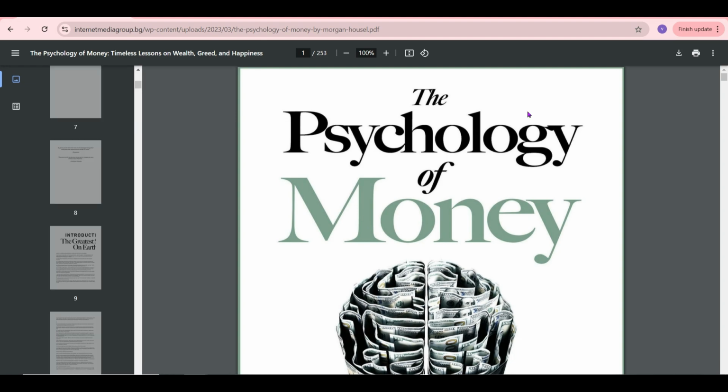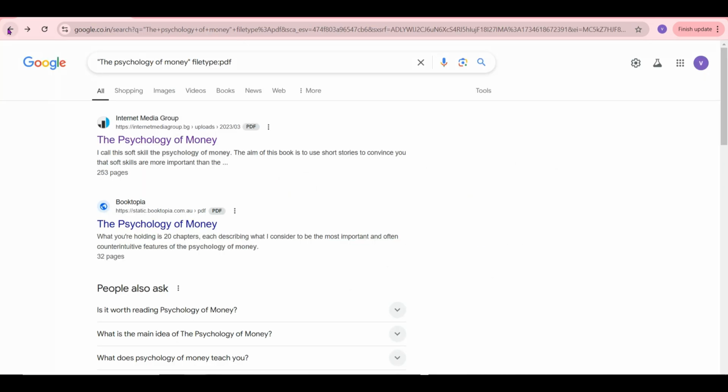You can go and download it as a PDF, or you can print it and start using it instead of going and purchasing it. You can get it like this. So there are certain options.